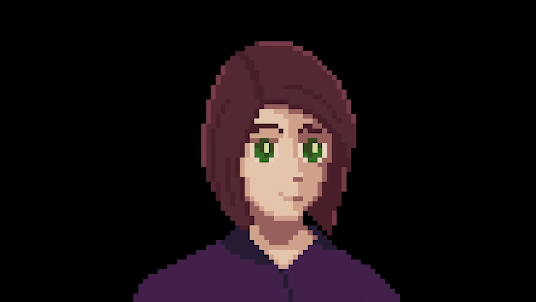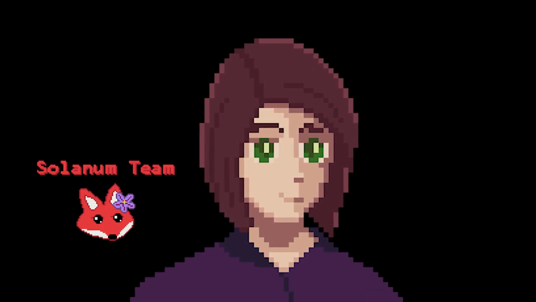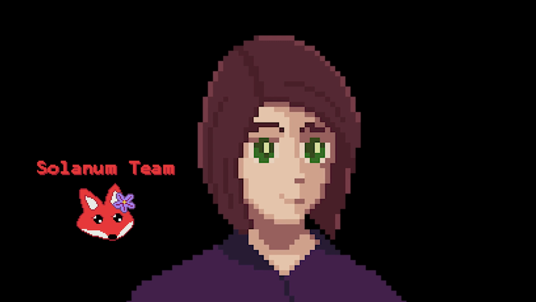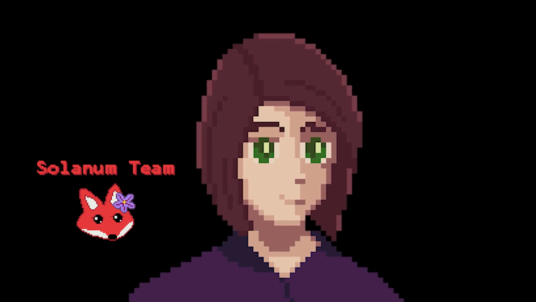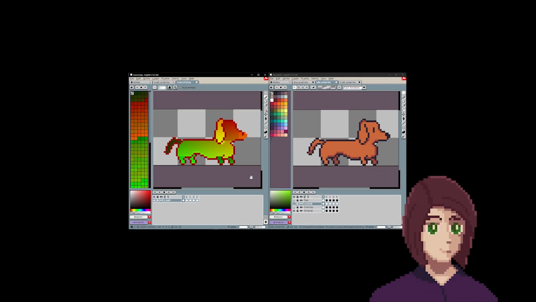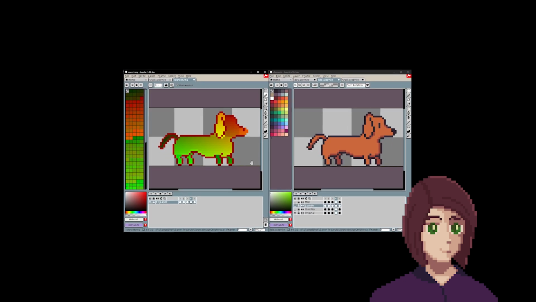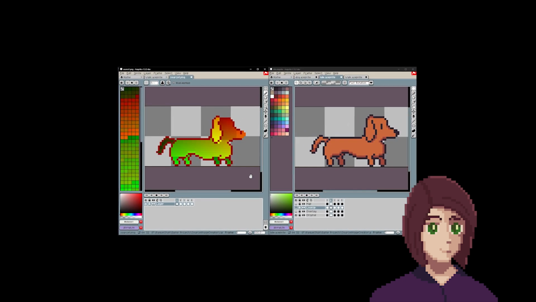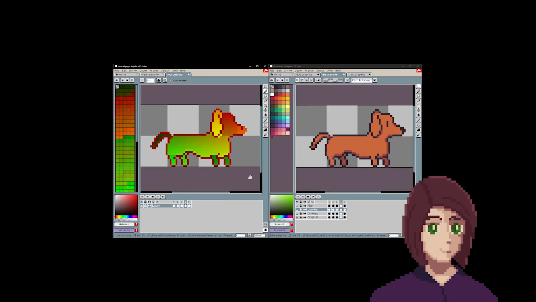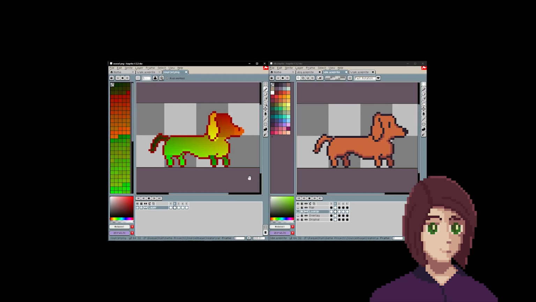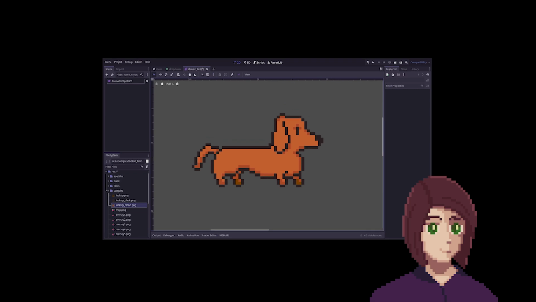Hello people! I am Handoras from Solana team and I made a source image generator for Godot called Pixel Sourcerer. Source images can be used together with a color lookup table in order to achieve the separation between animation and visuals. For example, here I have a dog walking animation.